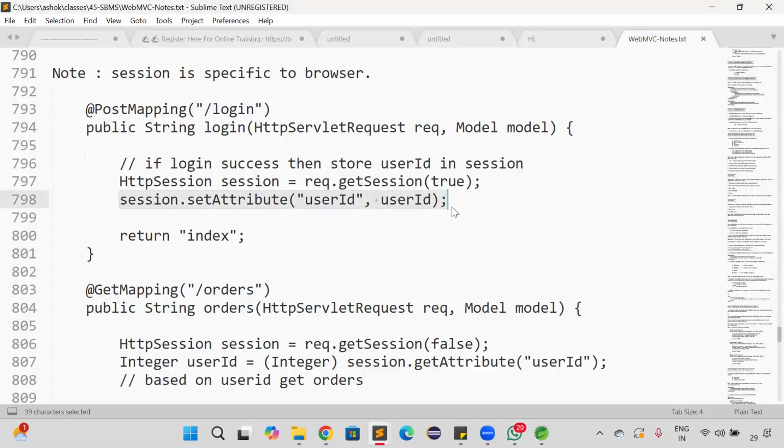Session.setAttribute(key, value). For example, setAttribute("userId", value). Wherever you need the user ID in the application, the user will go to the payments page, the others page, the balance page. Wherever you want to display user information, we need the user ID.